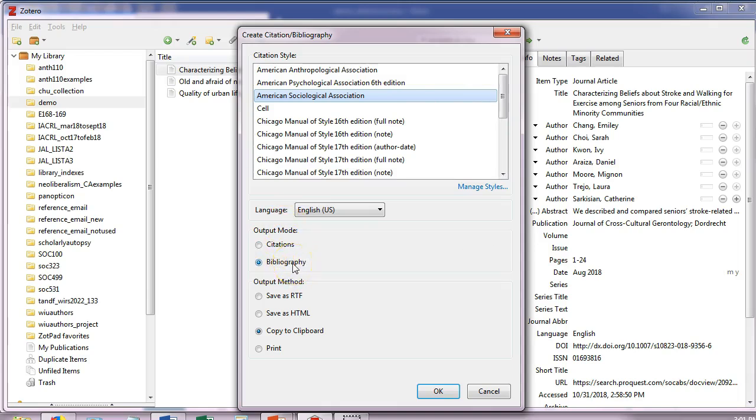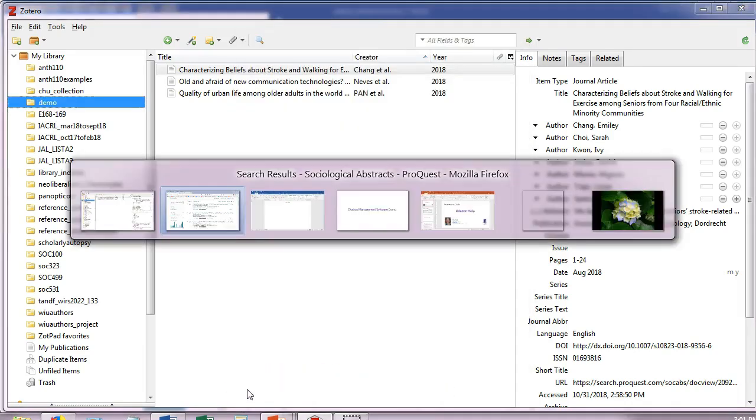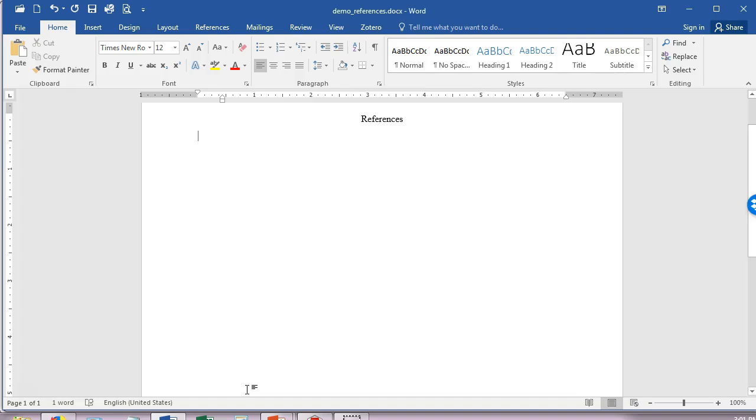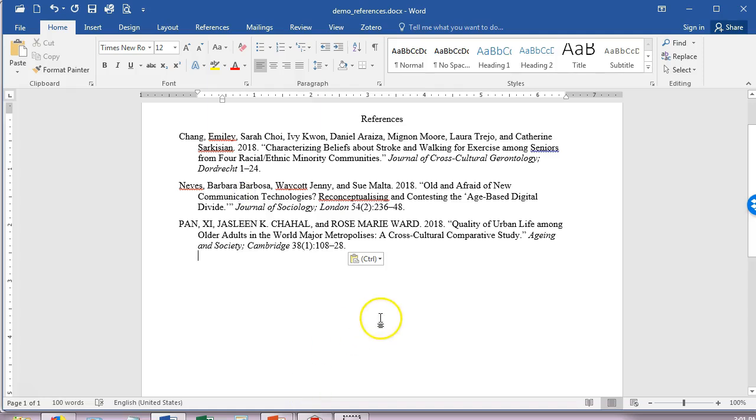I want to create a bibliography, not the citations for inside the paper. And then the method, I'm happy to have it just copy the results to a clipboard. It'll be in the computer's memory, and I can then paste it into my Word document. And I'm going to have it do that now. So I'm going to click on OK. Get back into the Word document. And let me paste it.